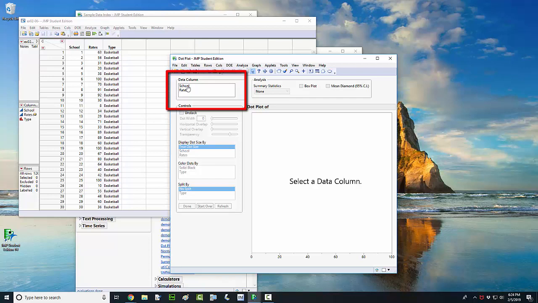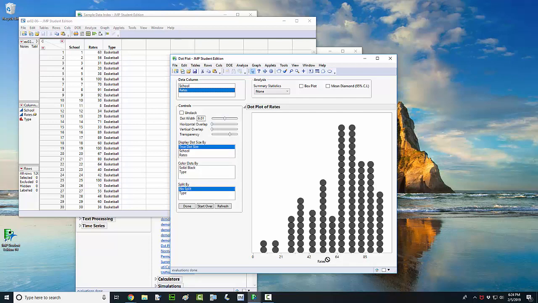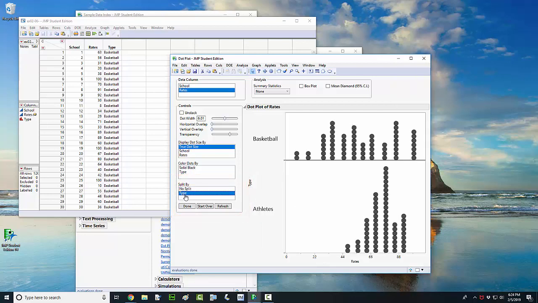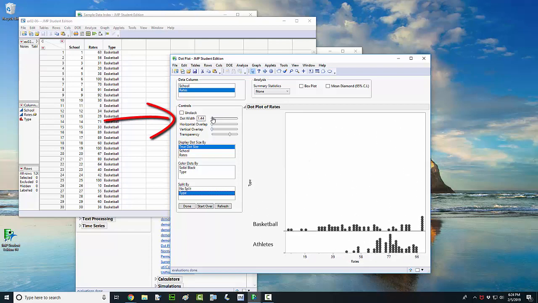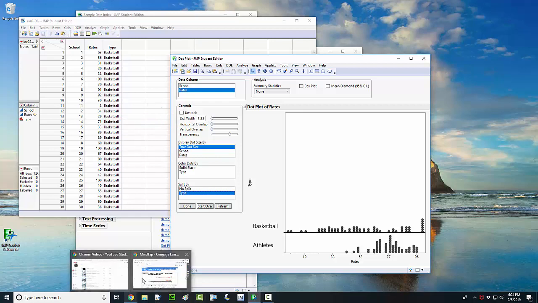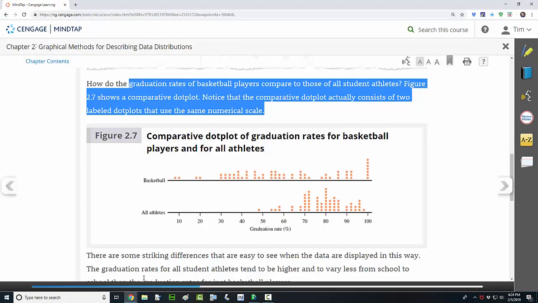I'm just going to come over here to the data column and left click on the rates, the graduation rates. Left click and hold and drag the graduation rates over to the x-axis, and then we want to split that graph up by the type of athlete, either basketball or all athletes. We can resize the dots over here where it says dot width, and that'll get our graph looking a lot more like the image of the graph I showed you we were going to do.